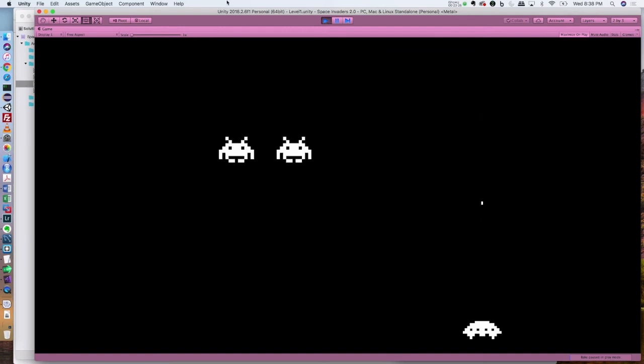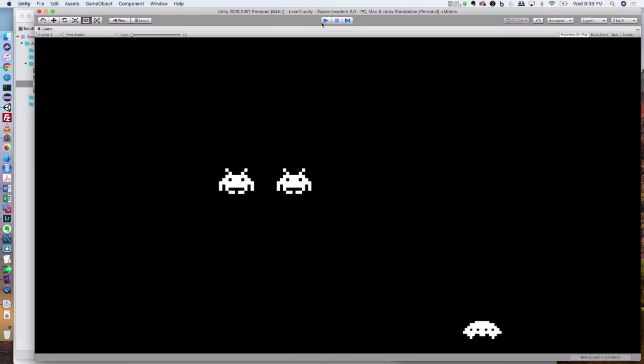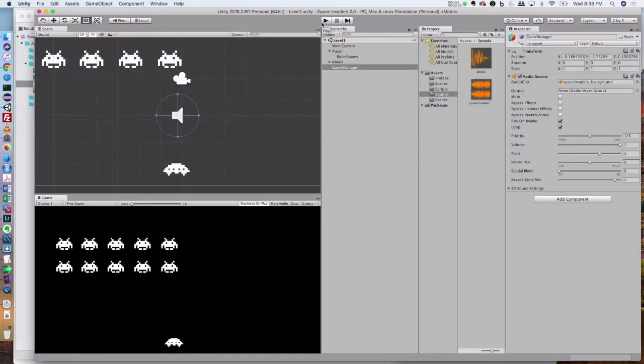So basically, this is how you make a really crappy version of Space Invaders.